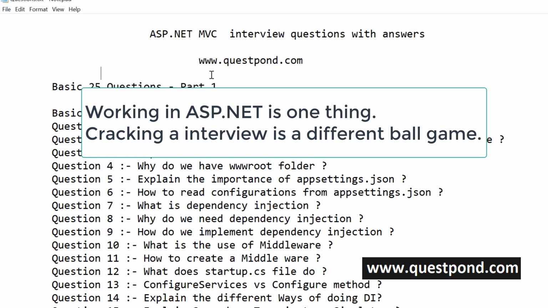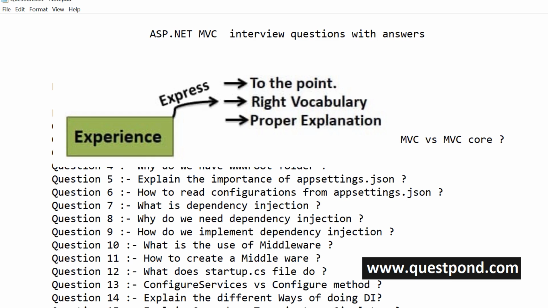So the goal of this course is to prepare you, to revise all the fundamentals, and to give you short one-liners by which you can impress the interviewer. It's a two-way process. First, you should have working experience, and second, you should be able to express your experience with proper answers and proper technical vocabulary. That's what this course intends to do.